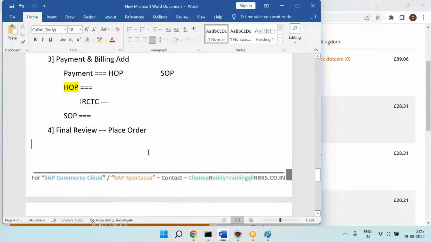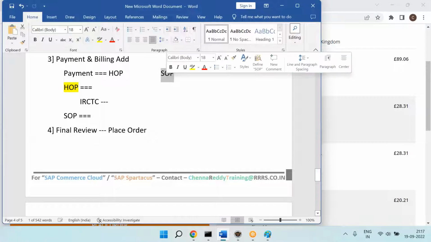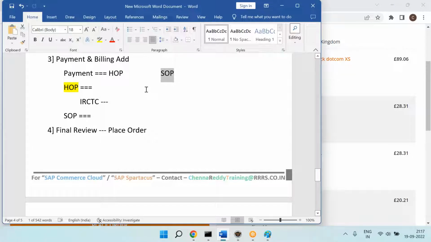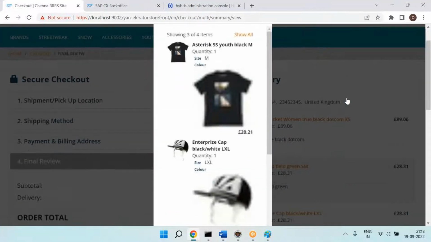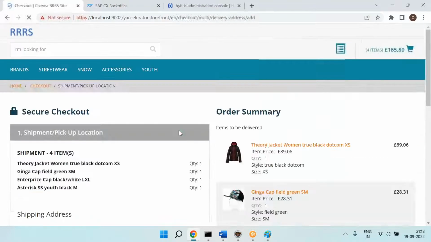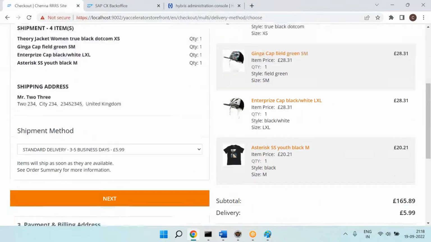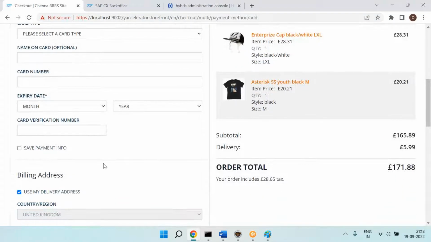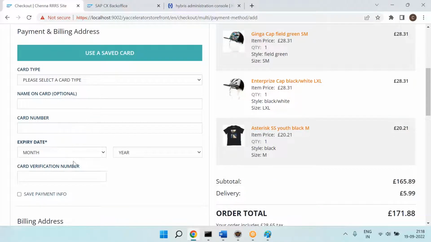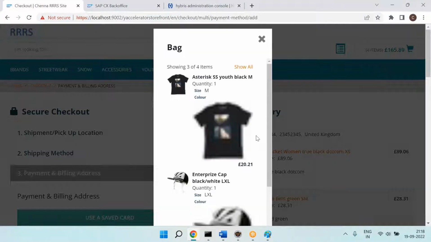So did you guys understand what is SOP, HOP? Okay, good. So now let me show you one more time quickly. Default is SOP. Now I click on this, select the address, click on next. Right now it is SOP. That's why it is asking me to enter the payment detail here itself.